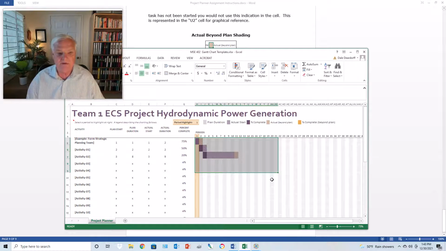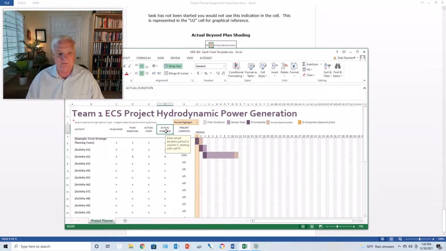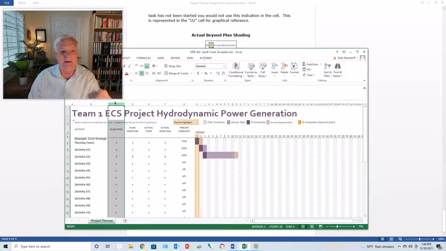Now, one of the things that I will ask you to do at another point in time is I will ask you to come back and add some columns in here. So you've got actual duration. You could come back and add additional columns in here, and those columns could be associated with resources as far as number of hours it takes to complete one of these activities. And then another one will be the cost.